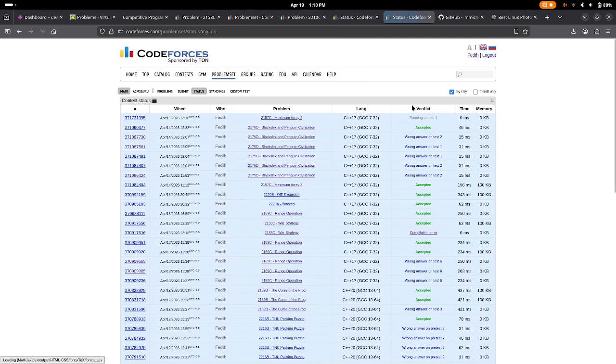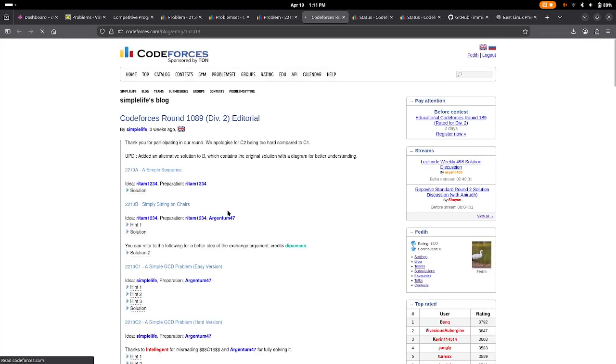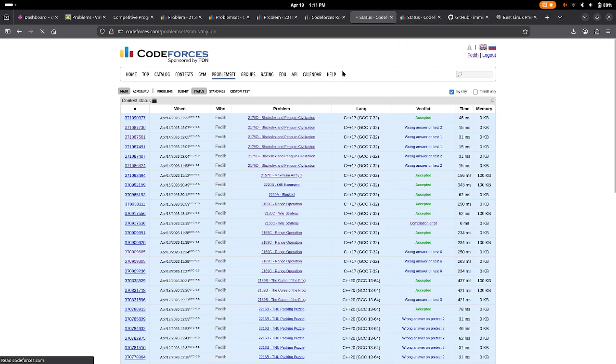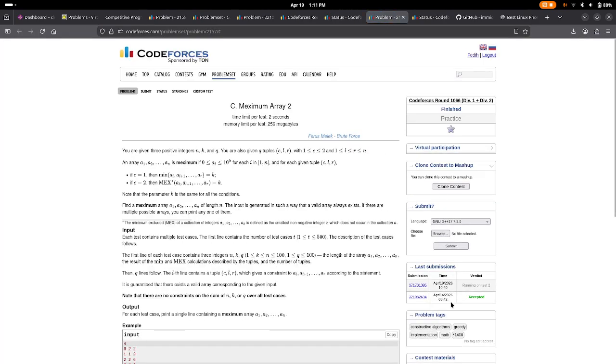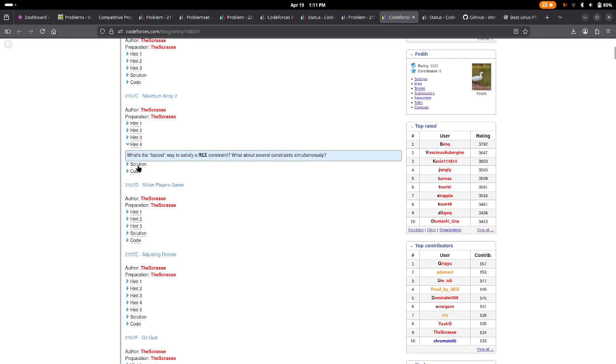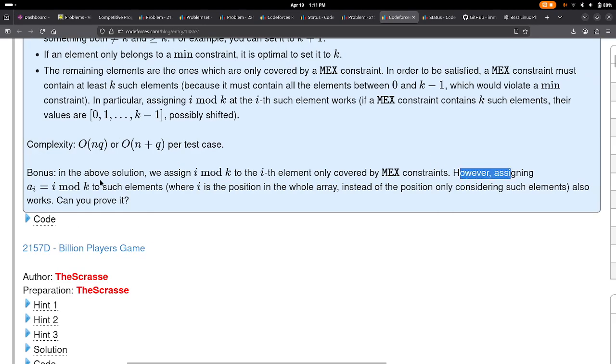I agree that my explanation wasn't polished, but this is my attempt. Let's go through the tutorial. This is question C. Even if you go through the solution bonus, in the above solution, we assign i mod k to the ith element only covered by MEX constraints. However, assigning i mod k to such elements where i also works.